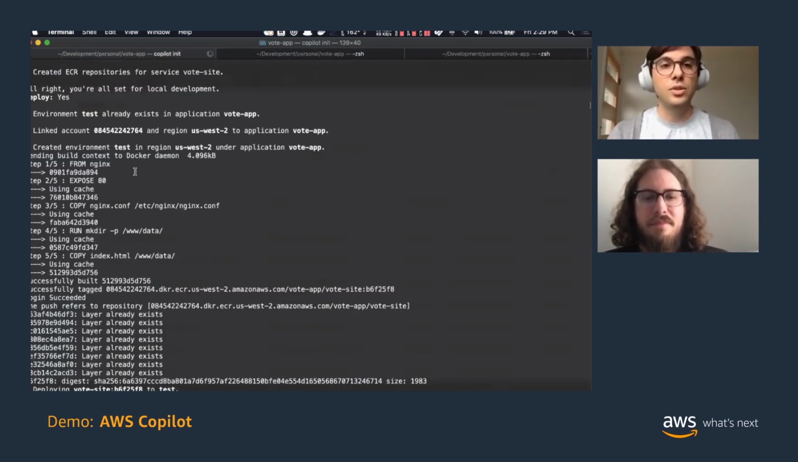If I go back to the CLI, you can see that it says that, okay, environment test already exists in my application Vote app. That's because I've already run this command before, and it created all this networking infrastructure, like the VPC, the ECS cluster, the ECR repositories. So Copilot handles that for me.